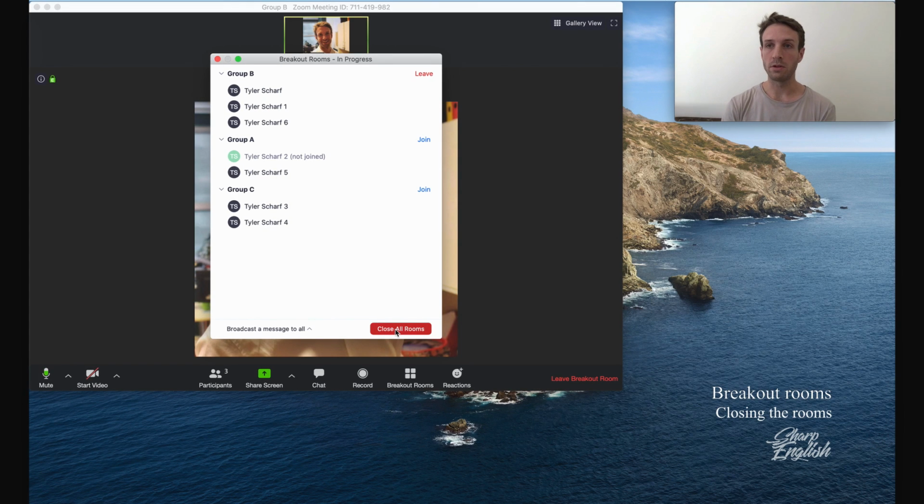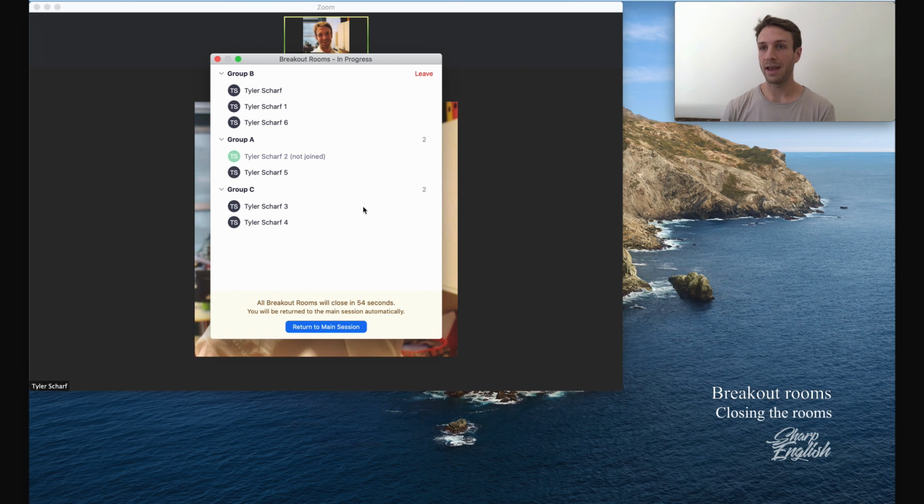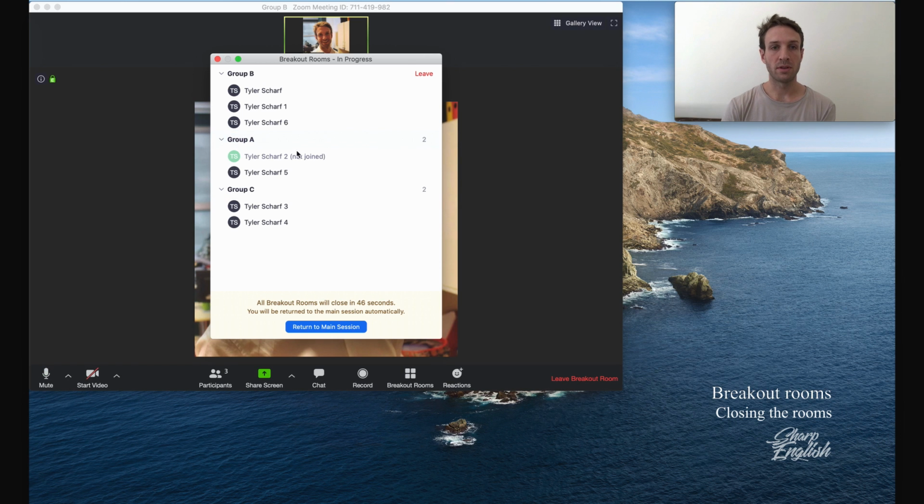Then, when you close all the rooms, everyone will get a prompt on their screen that it will close, and it counts down. There's a timer. You can choose to leave immediately, or you can wait until the end. Note that here I am in group B, and I created the countdown timer.